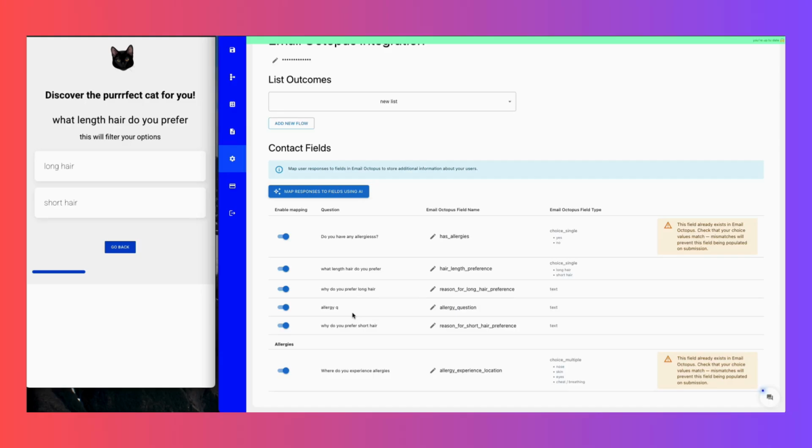So that's an improvement. And the cool thing about this is that if the fields don't exist, they will be created. If they do exist already, then we can pull them through into Quiz Pro, which is what this notice on the right-hand side is here. What this is telling me is within Email Octopus, I may have this field created already, and I just need to be sure that the choices configured for the choice single style field in Email Octopus align to the options that come out of the quiz. If they don't, then there will be an issue. So that's just one thing to be aware of.